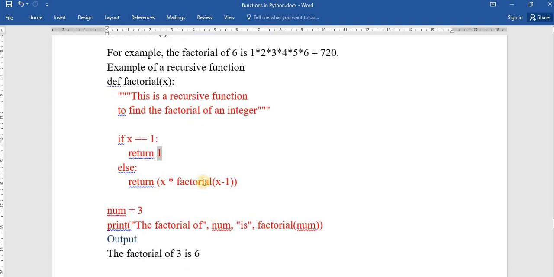So how does it work? It's very simple. First of all, for example, the value of x is 6. Now it will take 6 multiplied by factorial of x minus 1, which is 5. So now it will again call this function. If x equals 1? x is not 1. So now it will return. First of all it takes 6 and multiplies. Next time it will be 5. Okay.